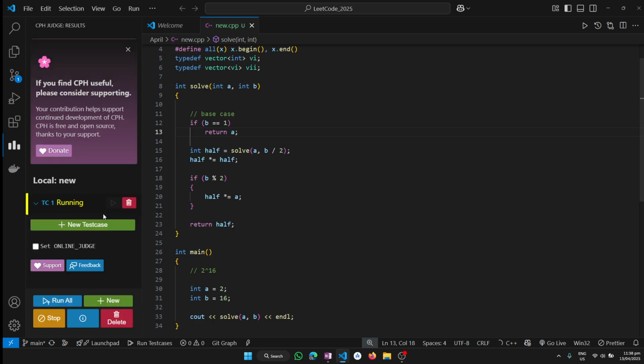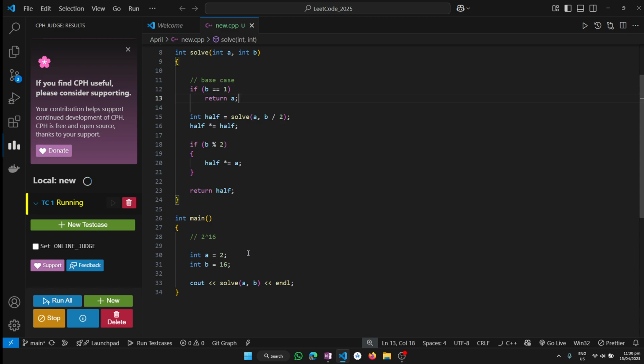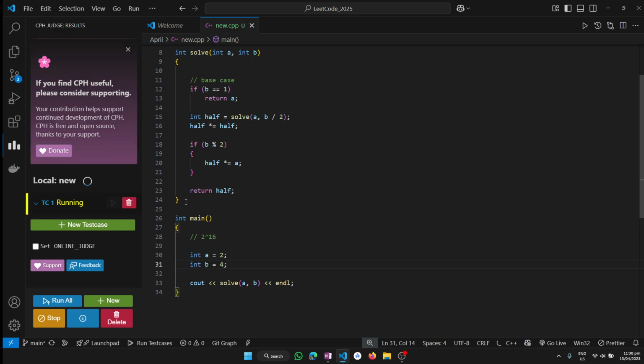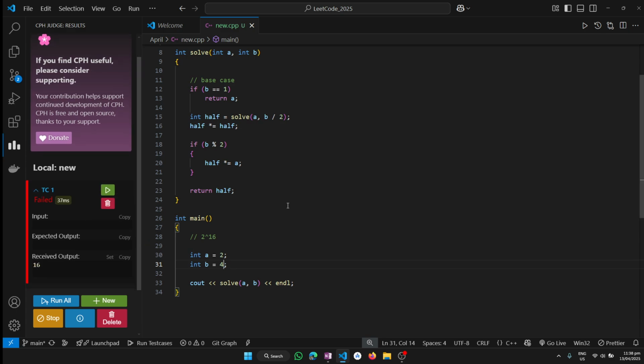All right, so if I run this code, let's see if it passes all the test cases. Not all the test cases, we just have one test case. Let's see if it gives us the correct answer, 2 to the power 16, right? And it does. I think this is the correct 2 to the power 16, but just to make sure, we'll do 2 to the power 4, just to sort of make sure that the answer which we are getting is correct. 4 into 4 should be 16, and it gives us 16, right?